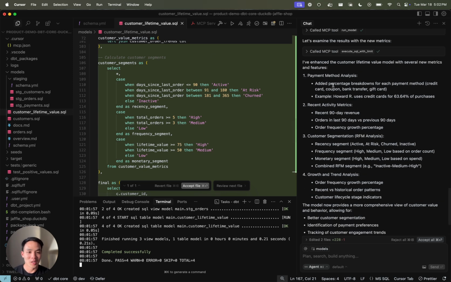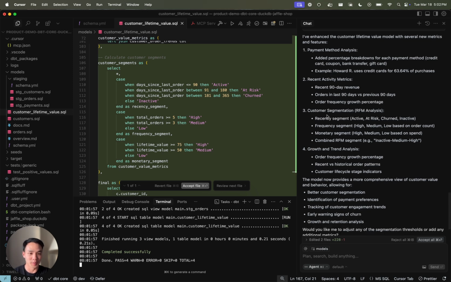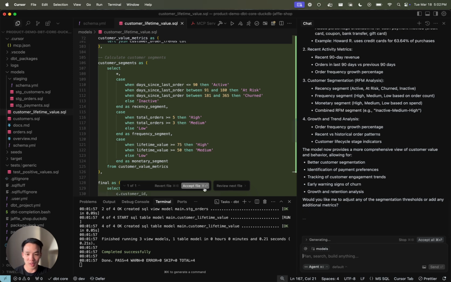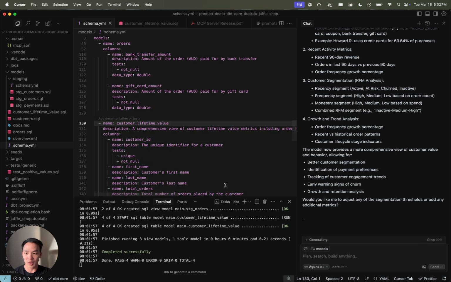Yeah, nice. So it's actually giving a summary of what it's done. It's saying what is added in terms of a payment method and customer segmentation and other things as well. You can review these changes, accept those changes as you go. Yeah, and that's it.